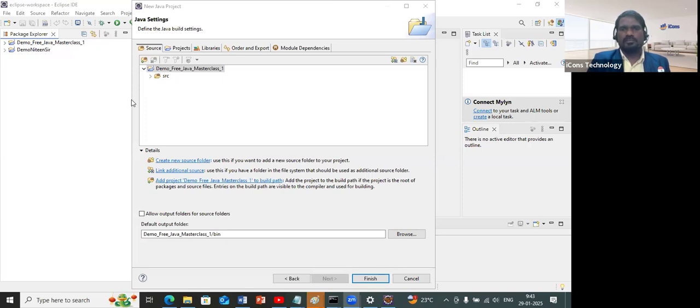Okay, no problem. So if you have done this, then Sneha, you can just start from here. File, new, and there you have to select Java project. As you click, you will get the window. There you don't have to do anything. You just have to give the project name. I have given the project name like this: demo free Java masterclass underscore one.